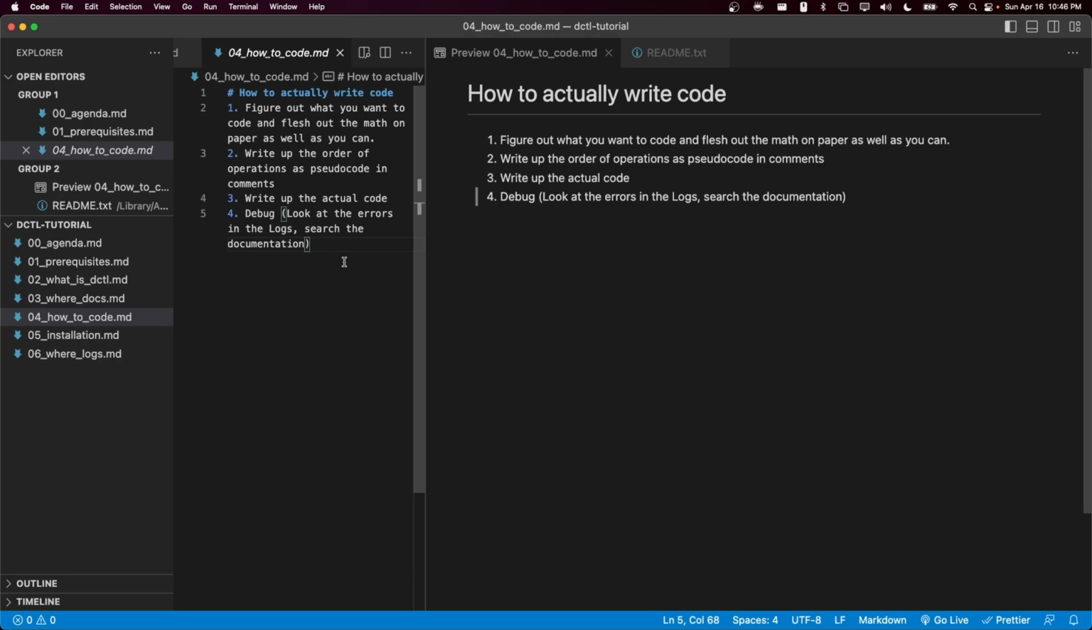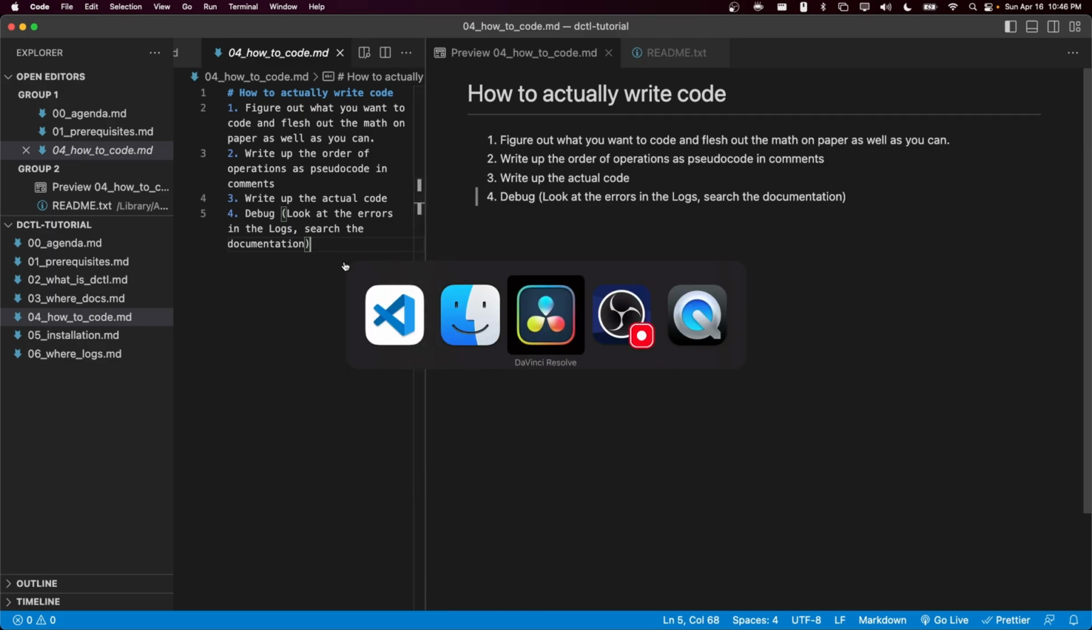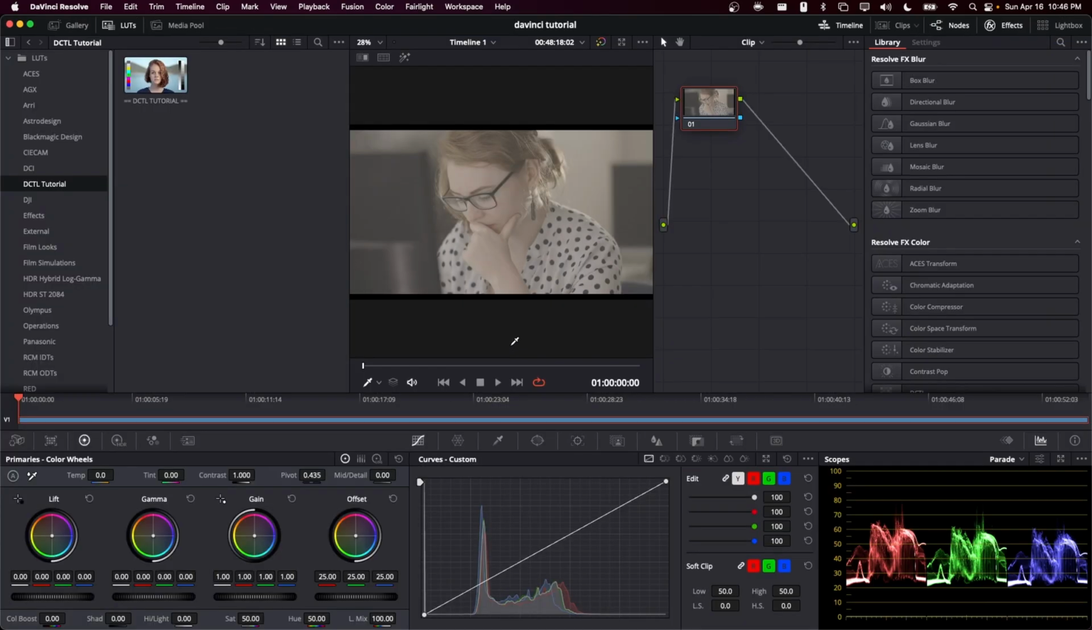With that, let's hop into Resolve, and we're going to make a DCTL that inverts the colors of the frame. So if you're in Resolve right now, if we were in the color page, we could very easily just invert colors.